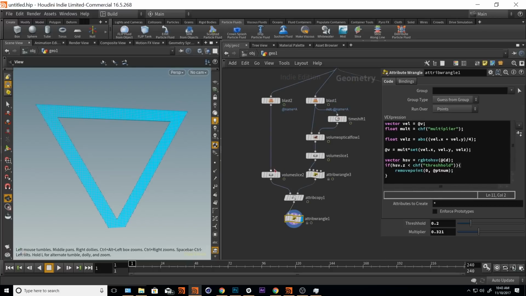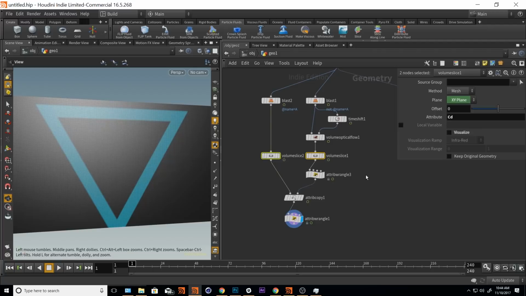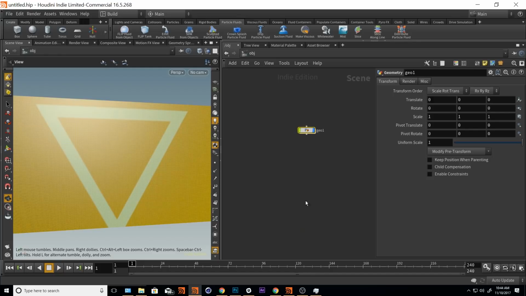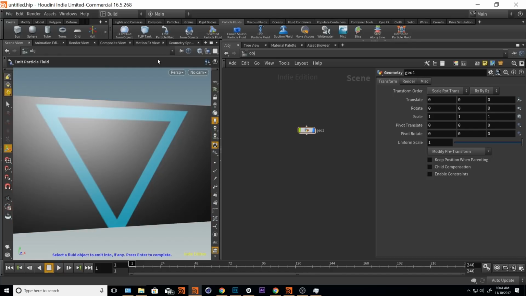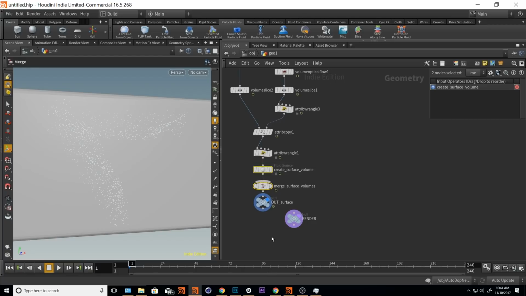I'm going to jump into our geometry. I'm going to select both of these volume slices, and I'm going to change these to mesh instead. So then if I make sure attribute wrangle has a display flag on it, hop up again, select our geometry, and then say emit particle fluid, it should be fine. And press enter. And there it's created it. It's created our surface volume and all that stuff.